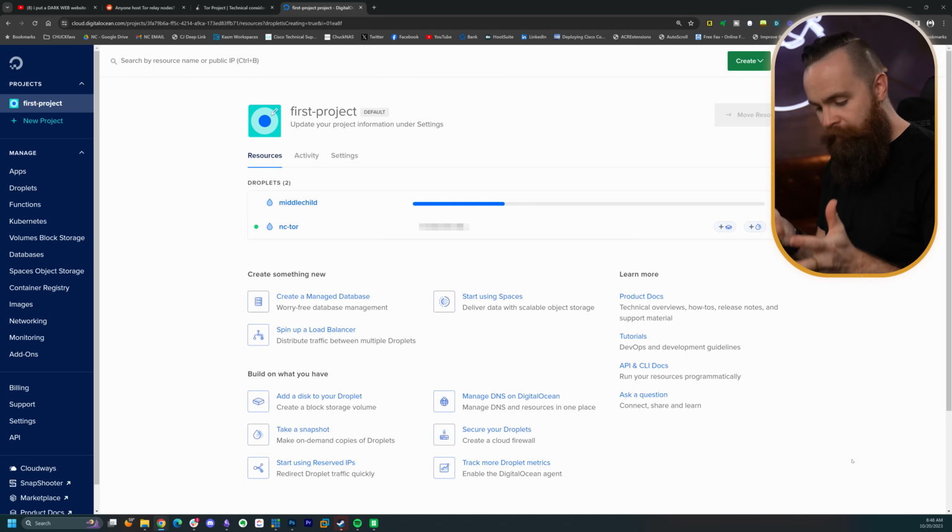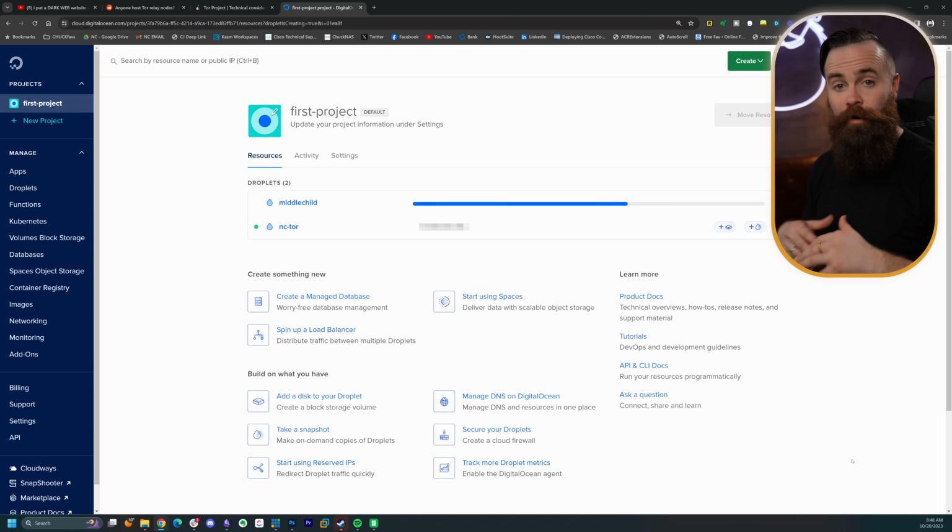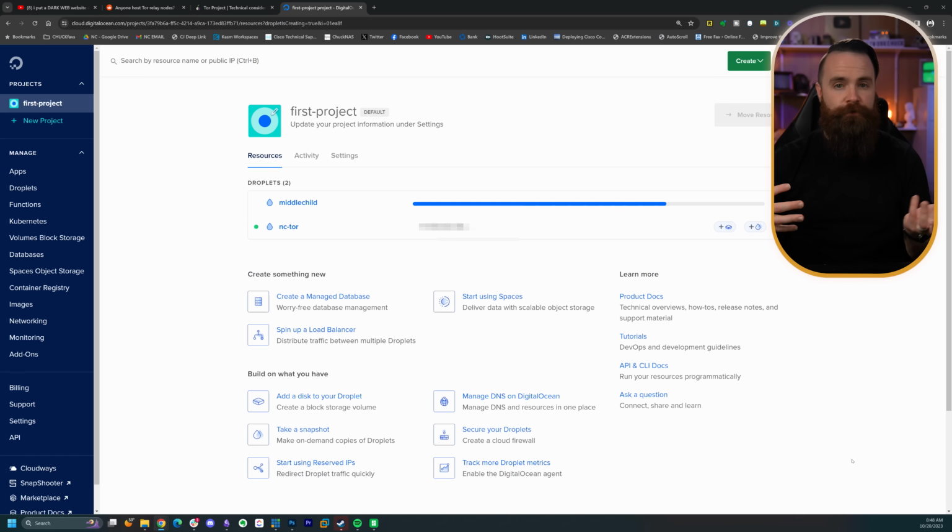On that note, I also recommend you run a dedicated server or whatever it is for the Tor Relay. Don't have it running on your main machine or a machine that you use for other purposes. That being said, you could probably run this as a Docker container. I haven't tried that yet. Let me know in the comments if you can do it.